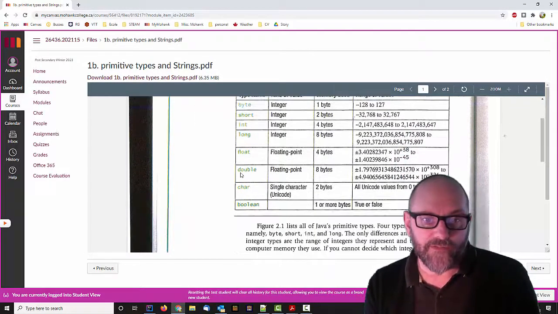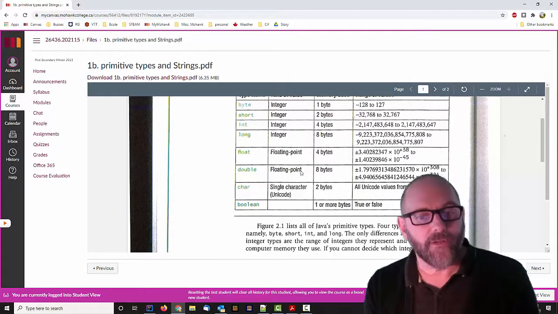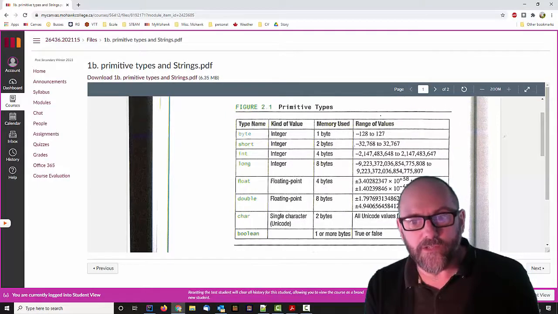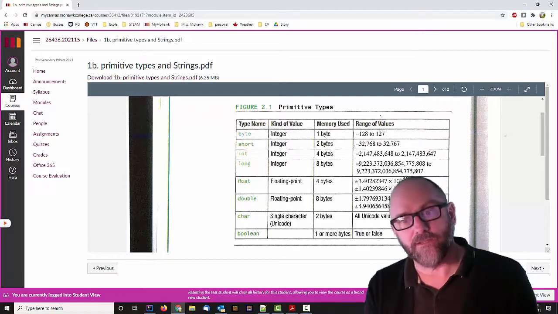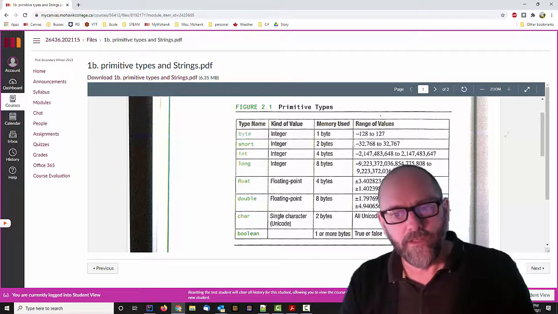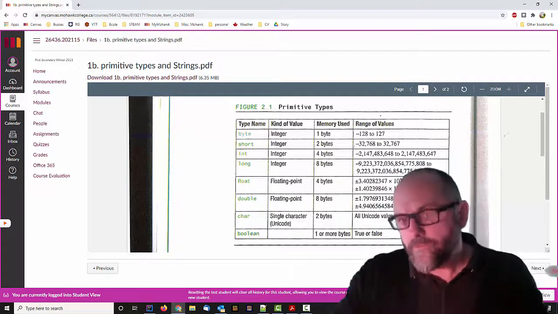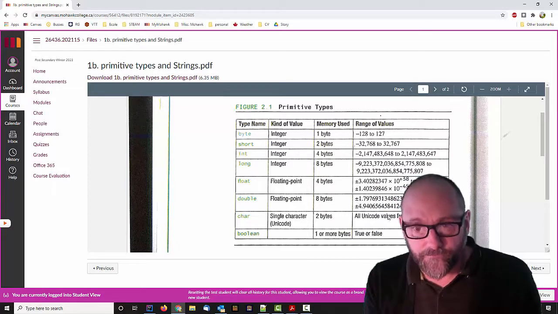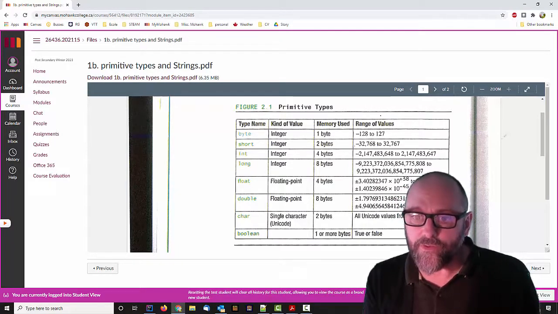And then the other one we've seen before here is double, which is a floating point number. With doubles, with floating point numbers, they can go into scientific notation. So the highest number is approximately 1.8 times 10 to the 308. So 1, 8, and then 307 zeros. You can get really, really big and really, really small numbers, positive or negative. So this is times 10 to the negative 324.